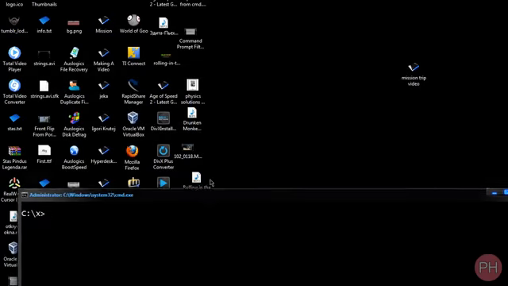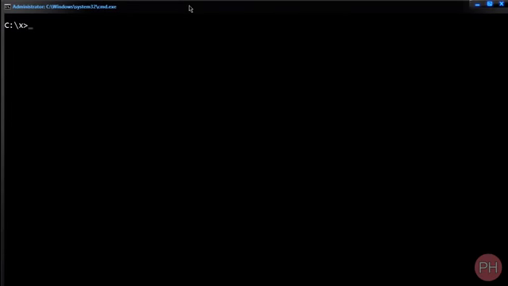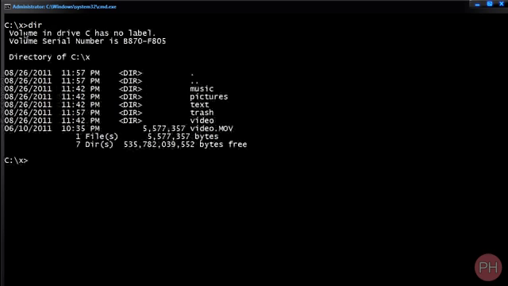Now if you don't have access to the graphical user interface to view the folder, you can just type in dir, space, and then press enter. It's going to give you all the information that you need, what's inside this directory in the X folder. And over here I have a video.mov.